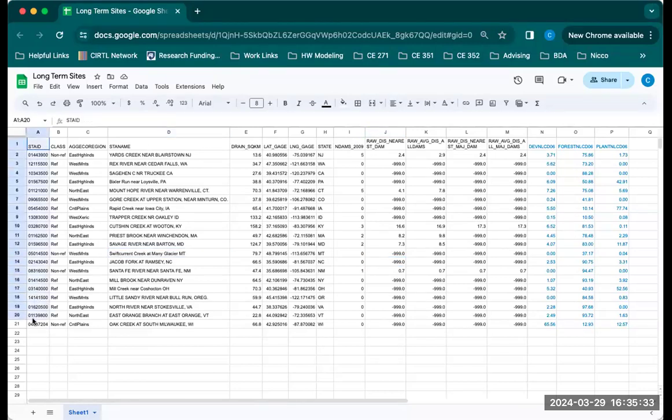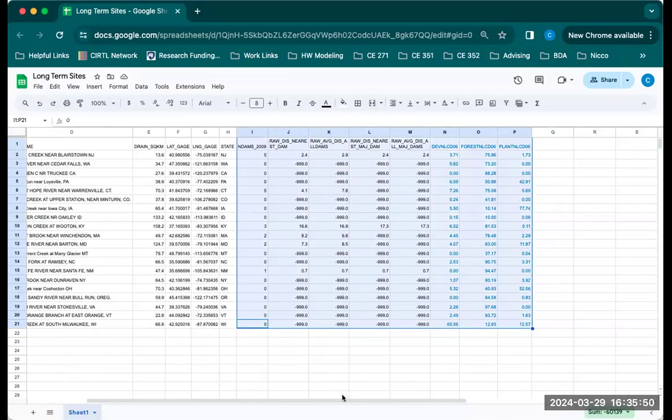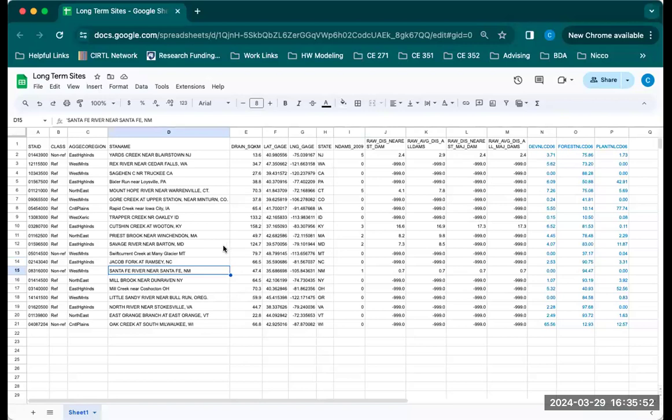In this case, we've got the USGS station ID. We have the station name, which is telling you the name of the river or creek, and then where it's located. The size in square kilometers, the latitude and the longitude, and the state it's located in. Talk a little bit more about this data in a future exercise.